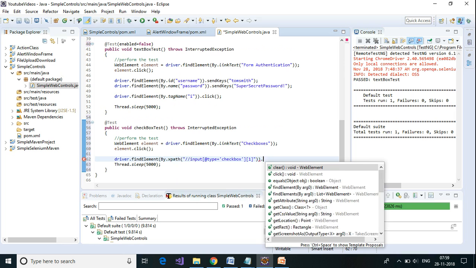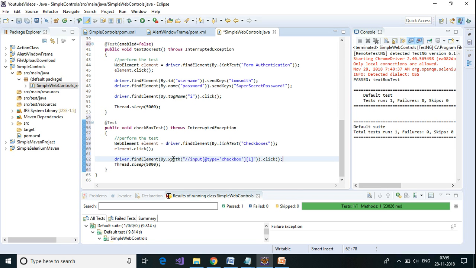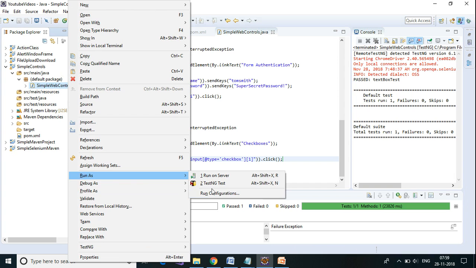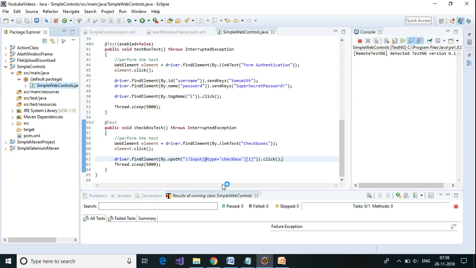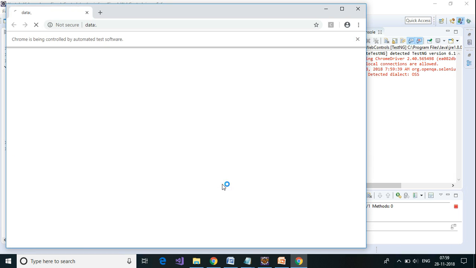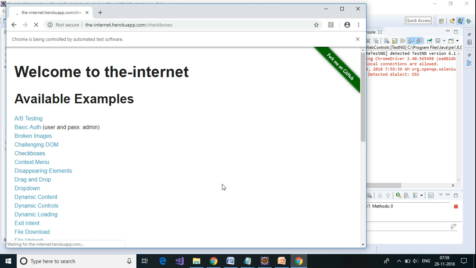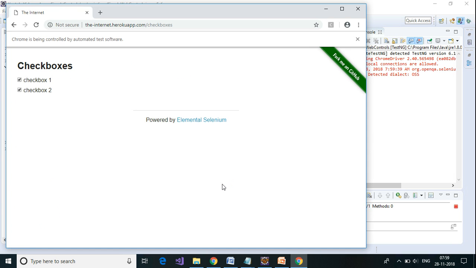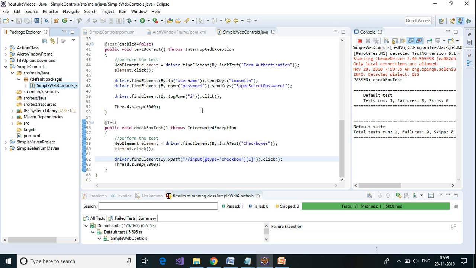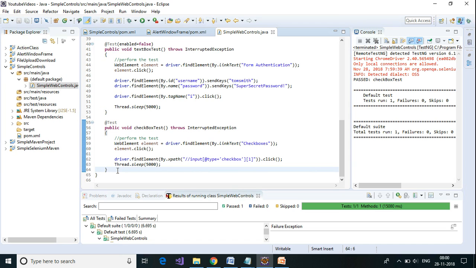And the operation which we are going to do is click on it. First it will click on the checkboxes link, and then it will go and click on the first checkbox which is unticked at this point of time. Okay, so save this. Let me run this. Right click, run as TestNG test. Let's go into the main page. Clicks on the checkbox link. Okay, so it has ticked this here. This is how we can work with checkbox.